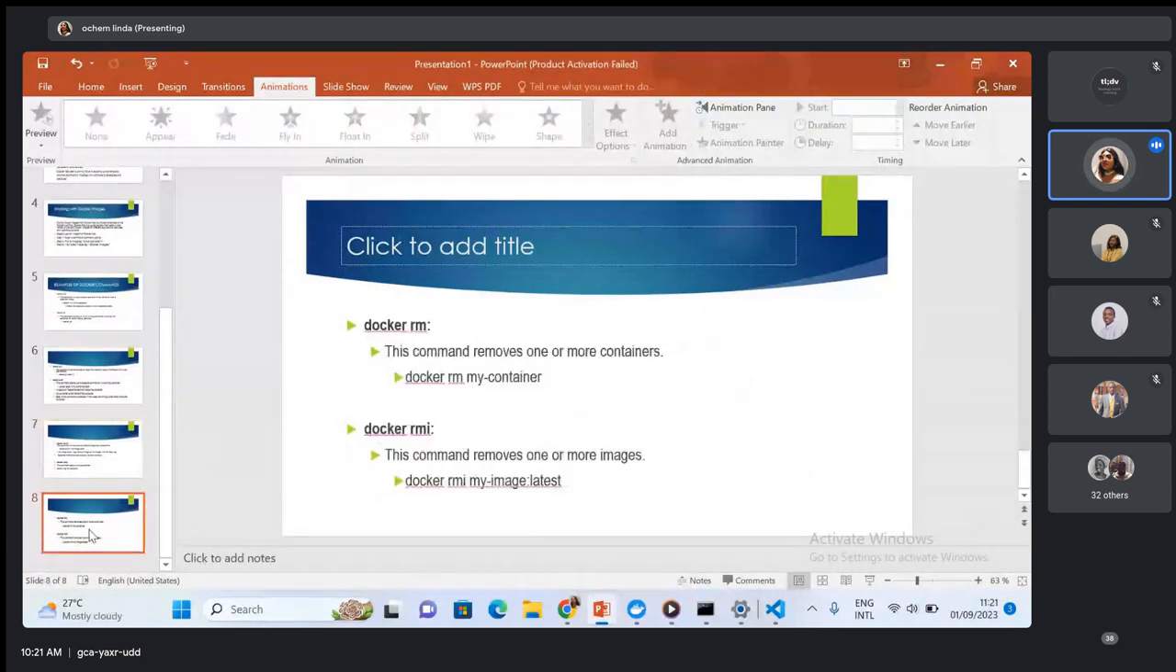Then the last slide, we have docker rm. This command removes one or more containers. So once you say docker rm, that is docker remove my container. If your container name is my app or my image, you can say docker rm my image. Then we have docker rmi. This command removes one or more images.